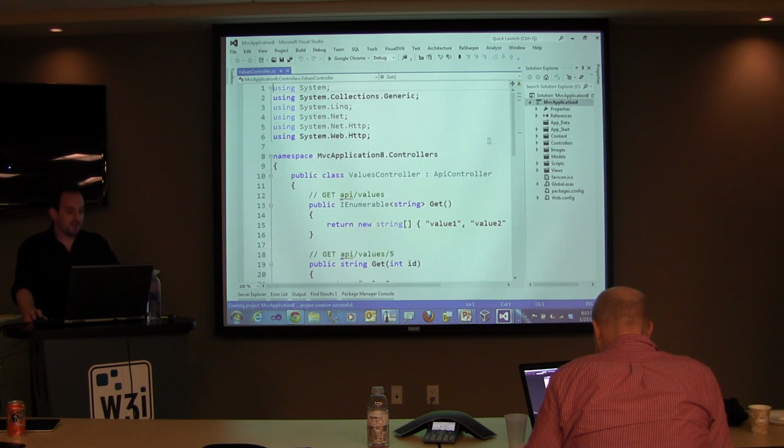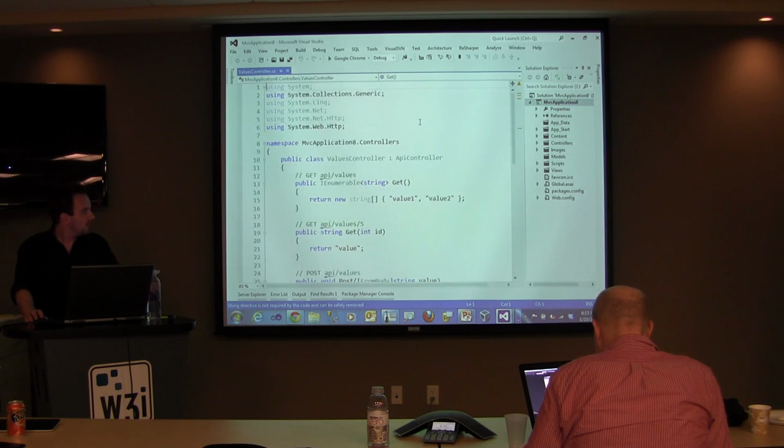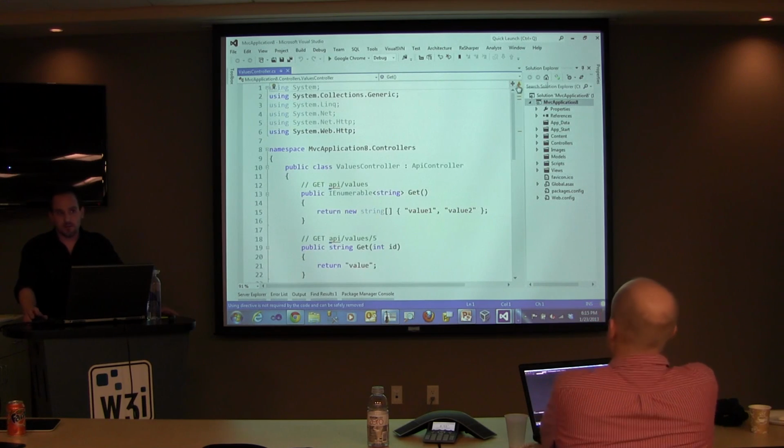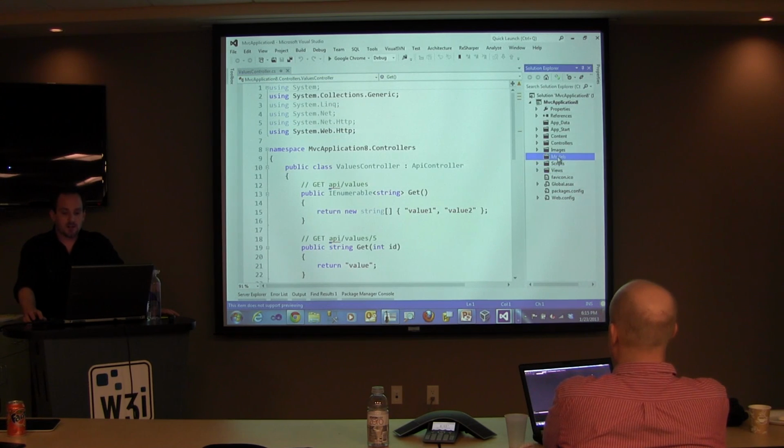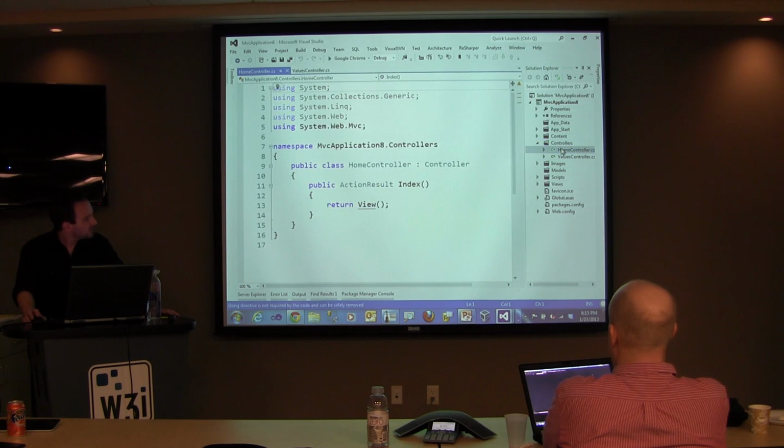All right, so for any of the folks here who are familiar with MVC, this should look pretty much at home, right? We have our views folder, our models folder, which is currently empty, and of course our controllers folder. The project template gave us two controllers. The first is the home controller. Nothing of any real interest here, right? It's your standard run-of-the-mill MVC controller. It derives from controller base and has a simple index action that returns a view.